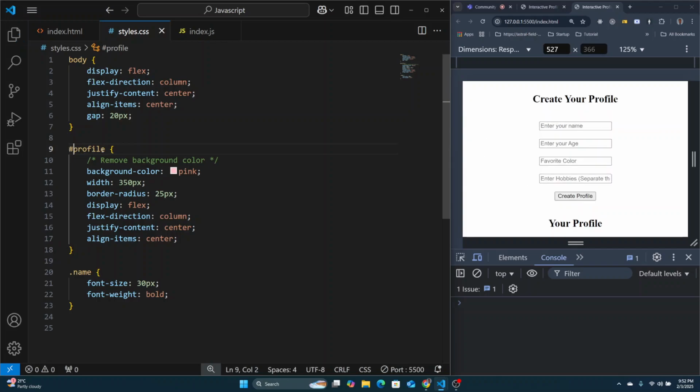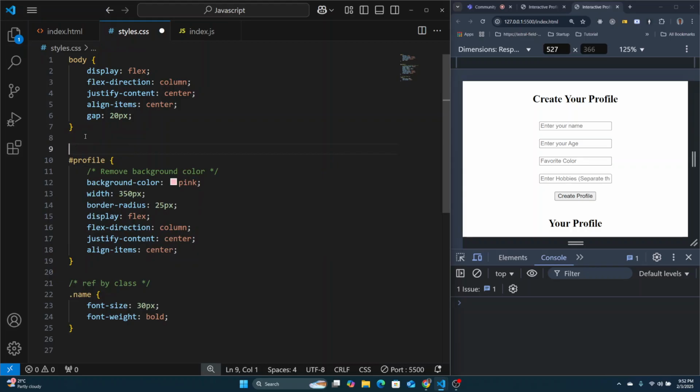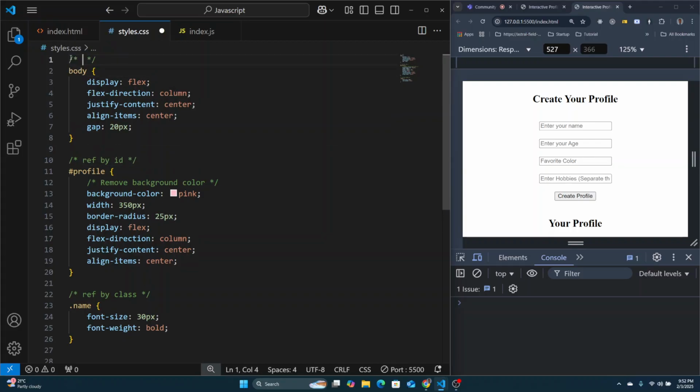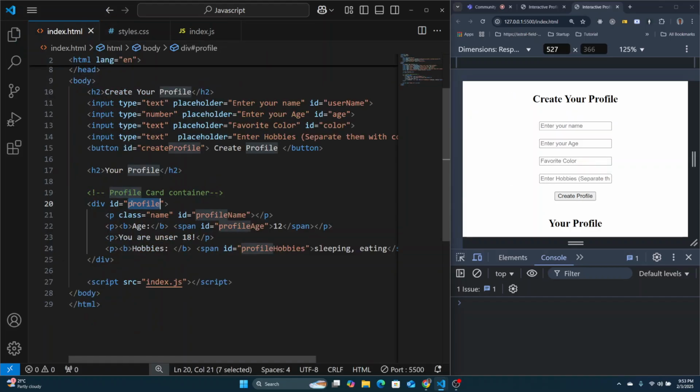Hash meaning this is an ID, this is a class name, this is a plain tag. The body is a plain tag. This one's a class, reference by class, reference by ID. Then this one is reference by the tag. So you can choose to use the class name or the ID, whichever is easier.